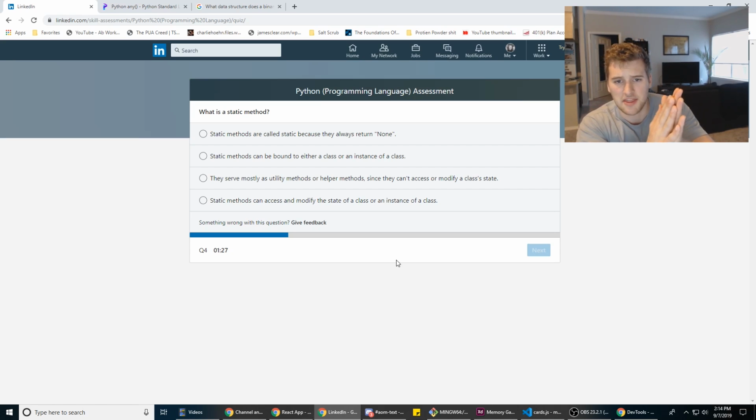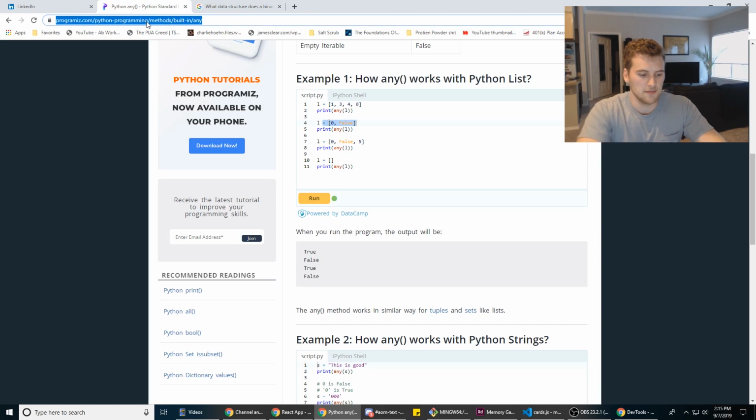What is a static method? Static methods are called static because they always return none. No, that's not it. Static methods can be bound to either a class or an instance of a class. I think that could be it. They serve mostly as utility methods or helper methods since they can't access or modify classes' state. Not sure about that. Static methods can access and modify the state of a class or an instance of a class. Let's just Google static method in Python.